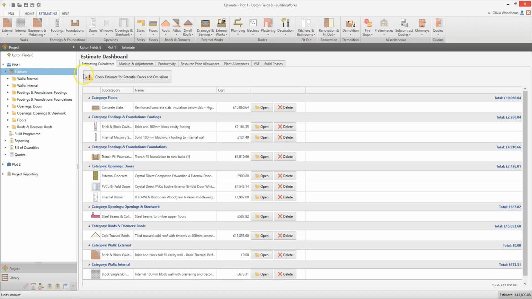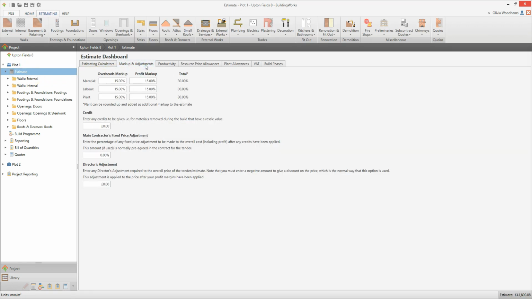Click on the Markup and Adjustments tab. From here, you can set the overheads markup and the profit markup for your estimate. From here, you can also apply a credit to your estimate for any materials which can be removed from site and resold. If you have the QS version of BuildingWorks, there are also options to apply a main contractor's fixed price adjustment and a director's adjustment.